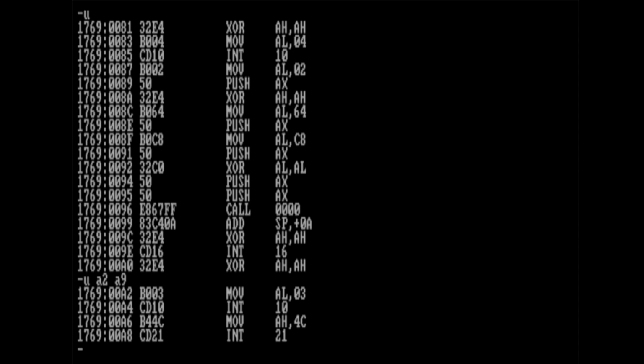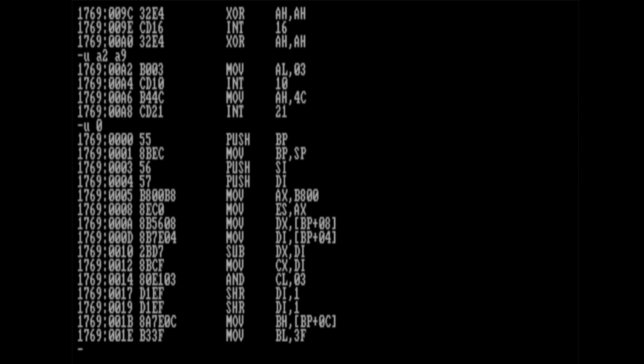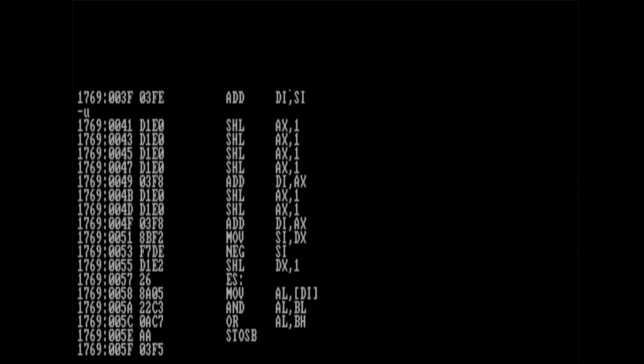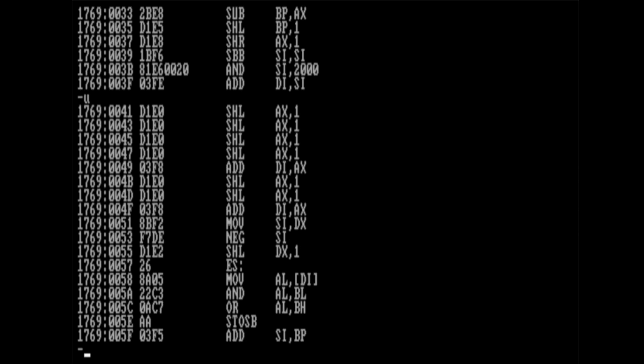The other thing we could unassemble would be the line drawing function, which we know is at offset 0. So let's put that in. Now we don't actually need all those zeros, we can just put a single 0 as it turns out. So there we have it, that's the start of our line drawing function. And if I just keep doing U, it'll just keep going from there. So we'd eventually get back around to the start of our main program.